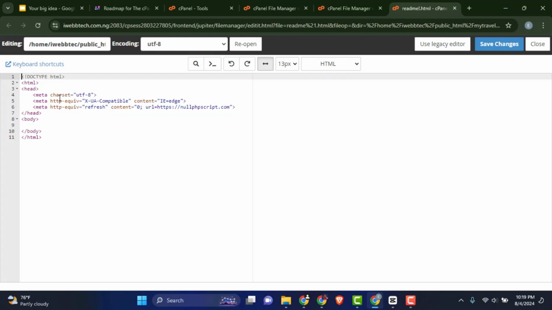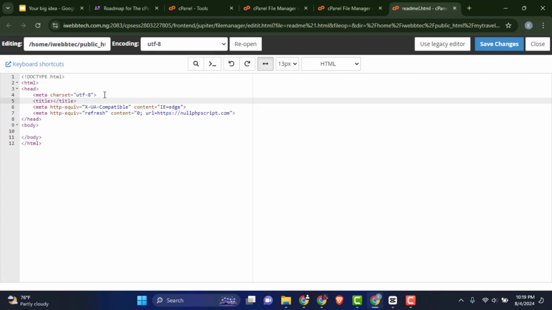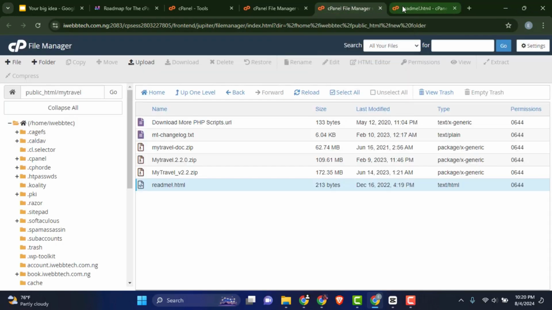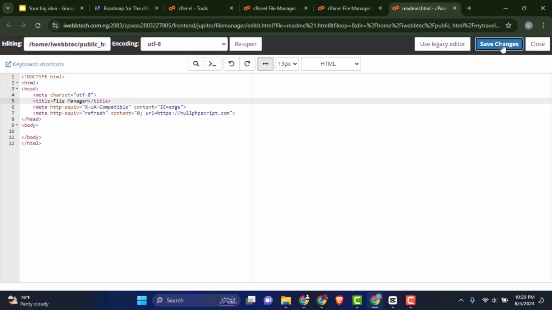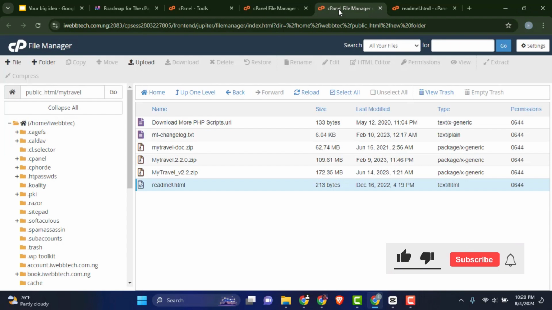So you can just go ahead and edit the code. For example, I'll just add a title right here, let's say file manager. Okay, and I'll just click on save changes. So this is how you edit any file using file manager. Okay, whenever you are done, make sure you click on save changes to save the changes you just made.